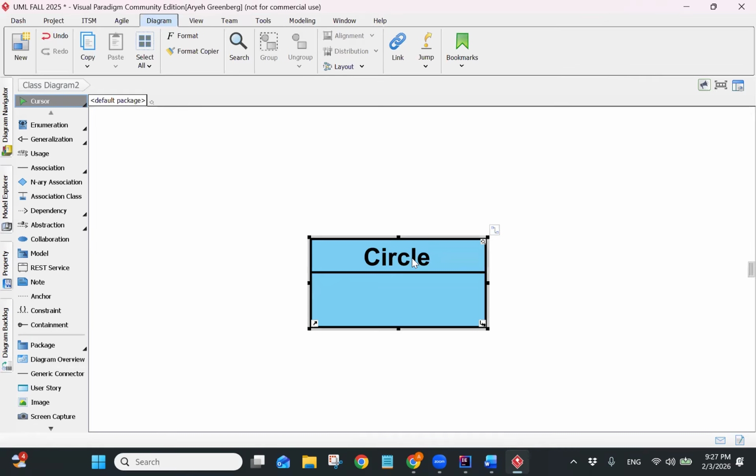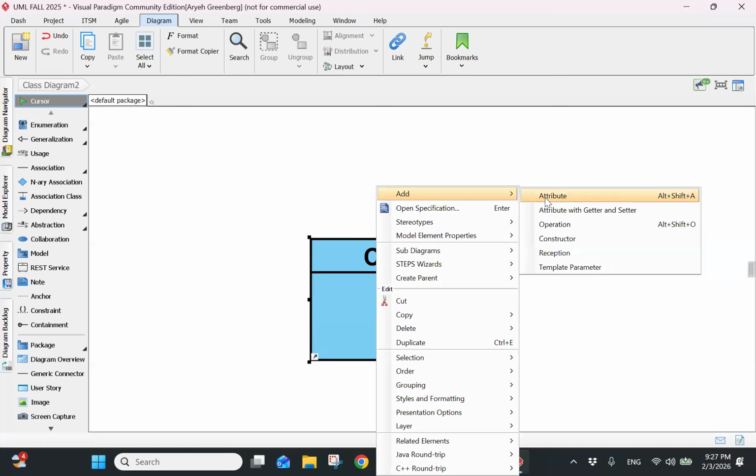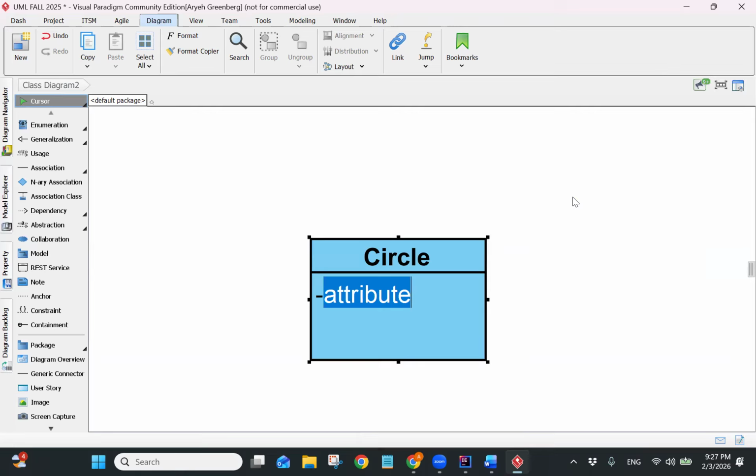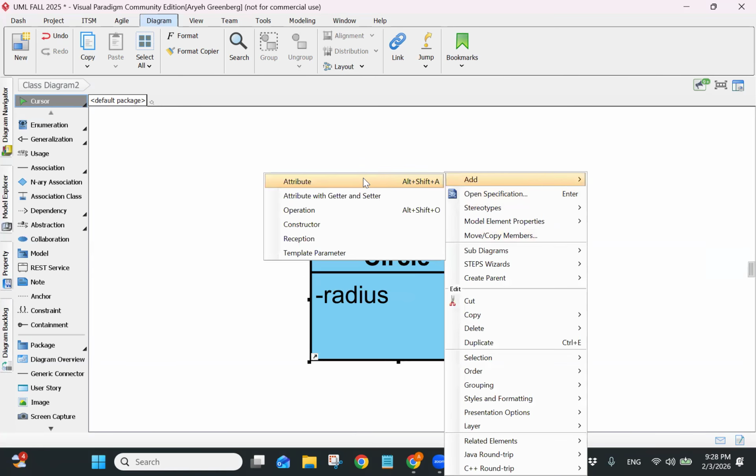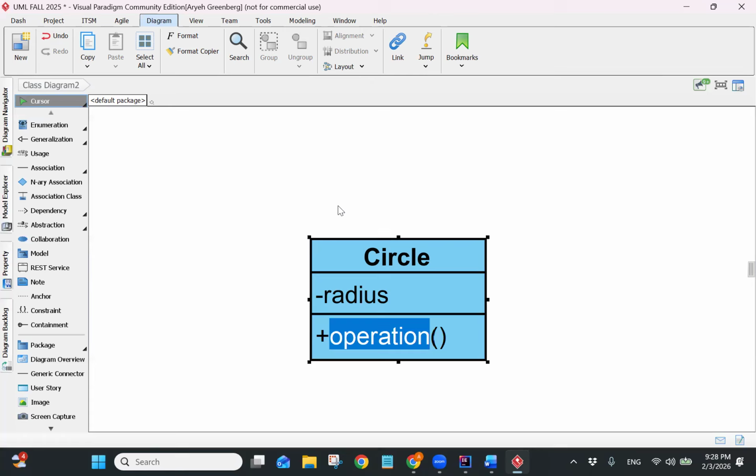So over here would be the name of the object, and besides having a name, there are two parts to every object. Over here they're calling it attributes, which is basically a property. For example, radius would be a property of a circle. And then it could have a method. If we right click, you would add an operation, as they're calling it, which would be like draw.